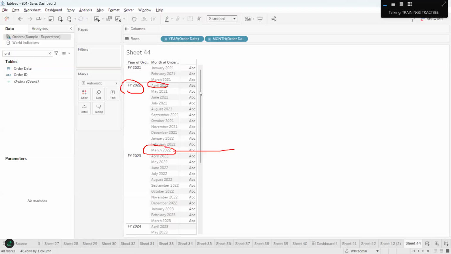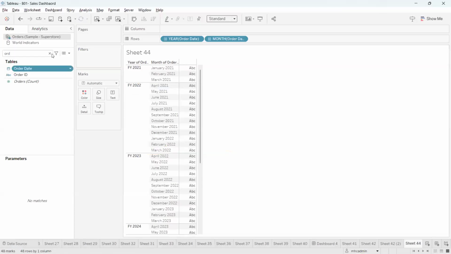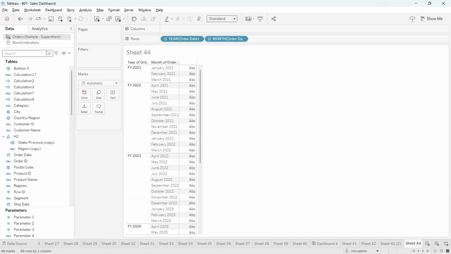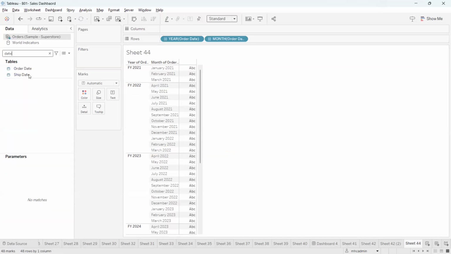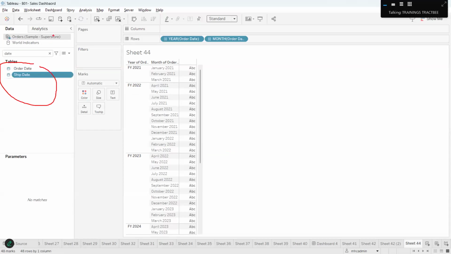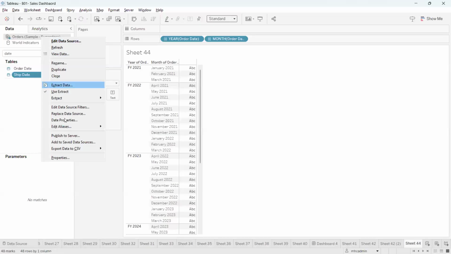So this is applicable for this particular order date only. But in real time, assume that I have so many date fields. For all those dates, I want to apply this formatting automatically. In that case, all these date fields are coming from this particular data source here. So you can directly right click on the data source, go to default date properties.